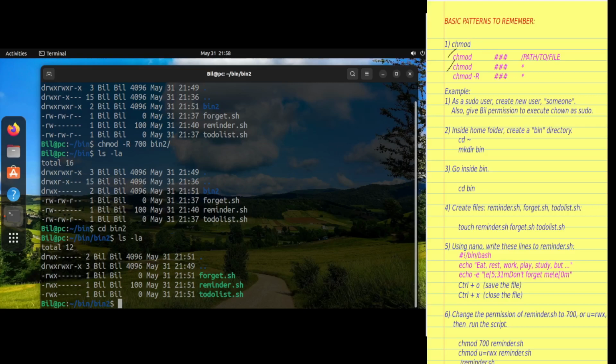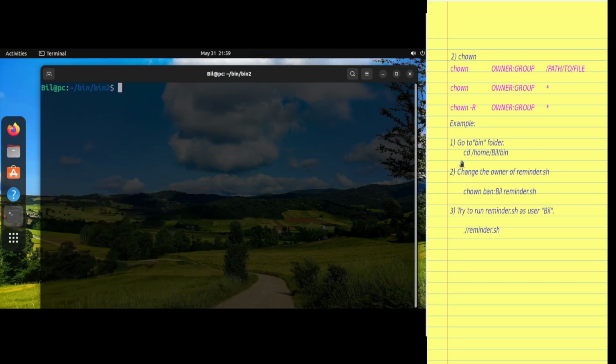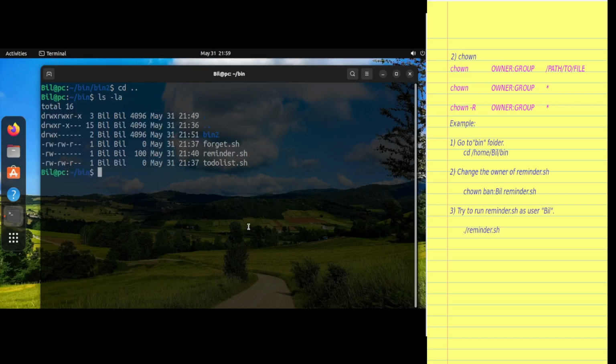Now let's move to the chown command. Chown command is used to change ownership of files and directories. Here, I have provided 3 patterns again, which I normally use at work, and with it, an example to demonstrate how I use these 3. Now let's clear the screen of our terminal. Now let's go to the bin folder of Bill. Let's just move one directory down. There we are.